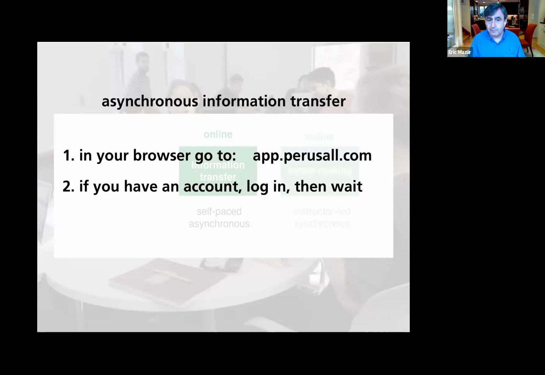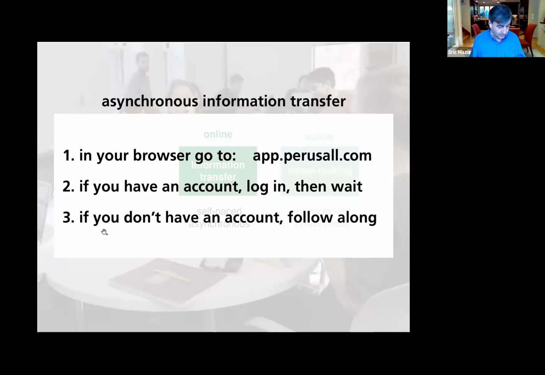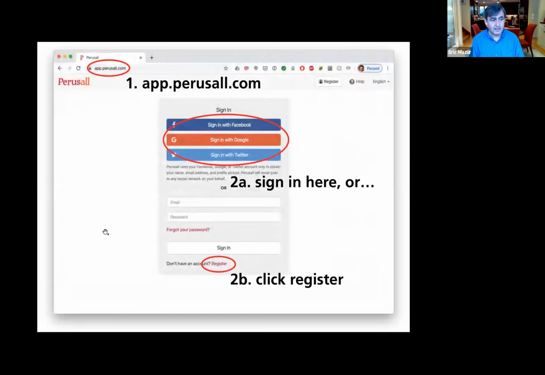If you have an account, because you've played with Perusal in the past, then log in and wait for those who don't have an account yet to catch up with us. If you do not have an account, which I assume a number of you won't, then follow along with me. So again, put Zoom on one side, have your browser on the other side, type in app.perusal.com, and then there are two ways in which you can sign in. You can either use one of your social media profiles, or if you prefer not to, you can click register at the bottom, and with a little bit of information, 4 fields if I recall correctly, you will be registered.